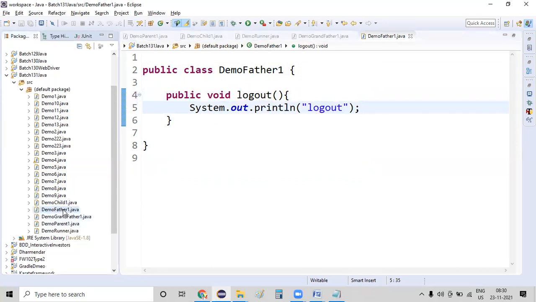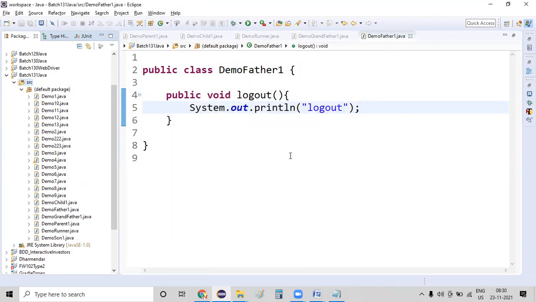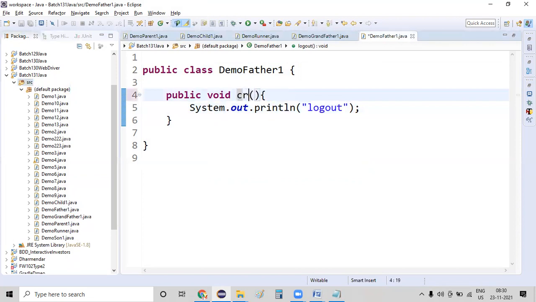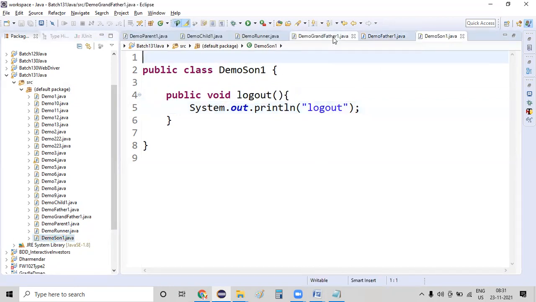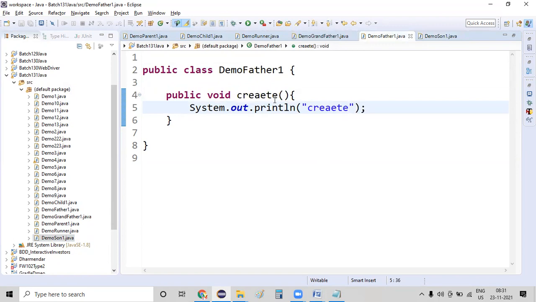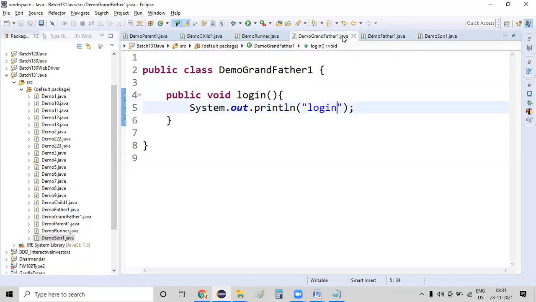And finally, let me copy this one, and we have DemoSon1. Grandfather, father, and a son. This son has another logic, which is create. Assume that this guy has one more logic. So the three generations each have only one logic. Grandfather has a login, father has a logout, and son has a create. So these are the three logics that we have.